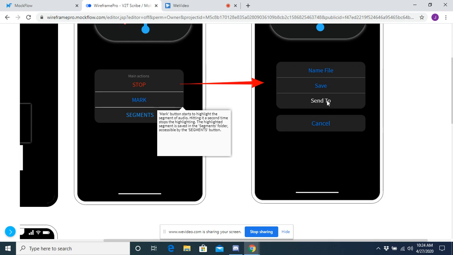And then send to. After you've saved it, let's say you also want to send this somewhere else. You want to immediately get it off your phone and put it on the cloud or something like that. You could just do that with send to. So maybe this save option is really just pointless, but that's neither here nor there.